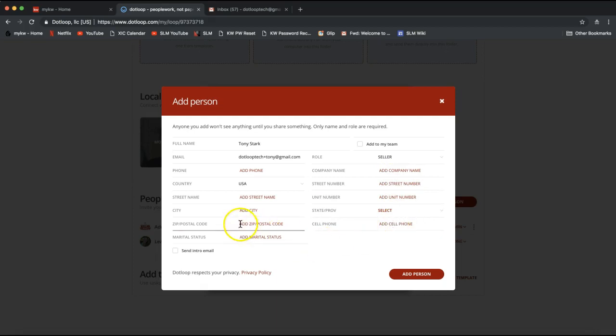It will pop down a whole bunch of different options that you can add for your client. If you add any of this information here, it will autofill on any forms that require that information, like a listing agreement, for example. Now, I do need to talk quickly about what this Add to My Team feature does. If you are taking notes in today's class, please make a note to never, ever, ever click this Add to My Team checkbox if you are adding a client to your loop. So we never click that if you're adding a client.